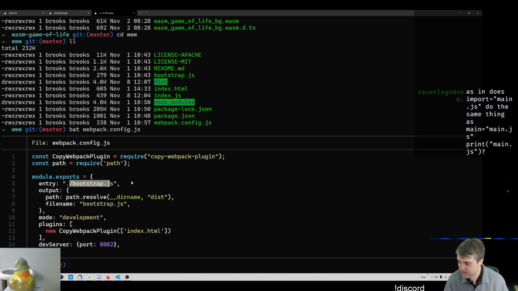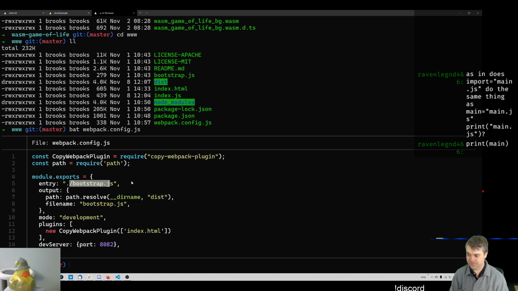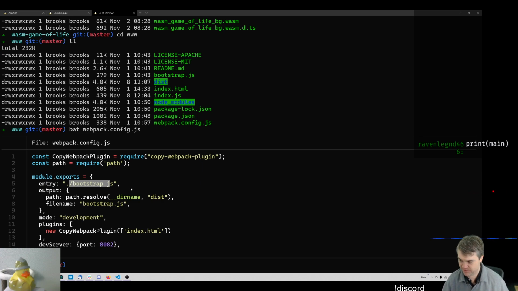As in, does import main.js do the same thing as main equals main.js? Import, I think, does some other stuff behind the scenes, but I don't know all the things that it does. I haven't really been paying attention to the latest in module management. I think import is basically the front end version of require. So it's going to pull the contents of that file in and make it available to the scope of that file. Beyond that, I don't exactly know how it does that. I think it also does it asynchronously, which is interesting.